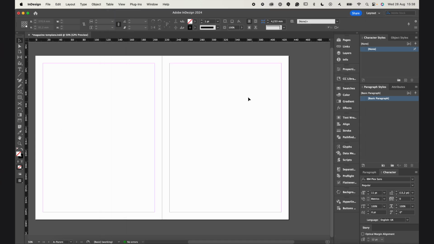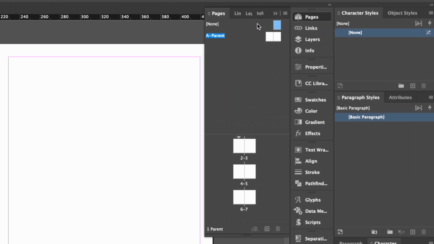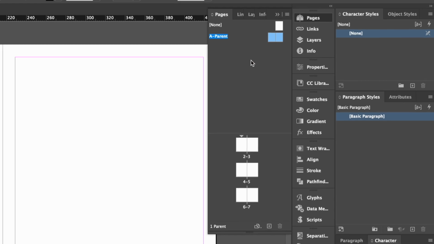Let's open InDesign. Go to Window, Pages. And we can see basic templates here. First is none, it's a blank page. I use it quite often when I need to create an advertising page inside an article to reset the other parents from this page. And the second one is a parent, and this will be our first parent template.